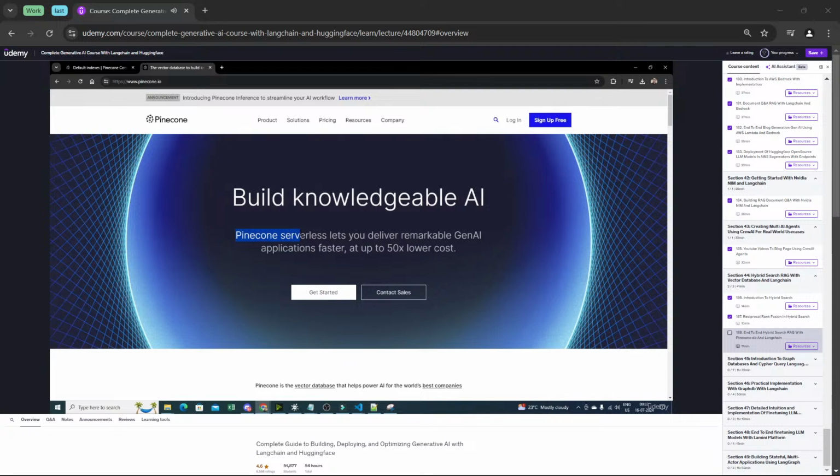So let's go ahead and first of all set up our account, and then with the help of code we will write each and everything and create the vector database itself. First of all, go ahead and sign up over here. It is completely free. The first two to three instances you can create completely for free.